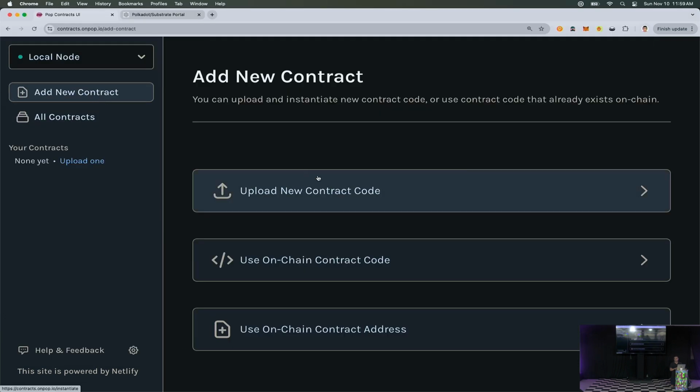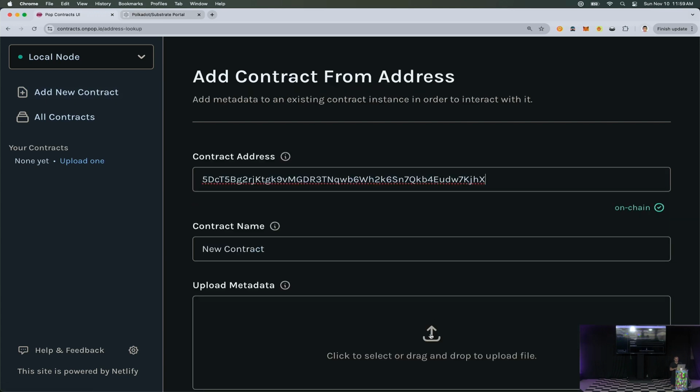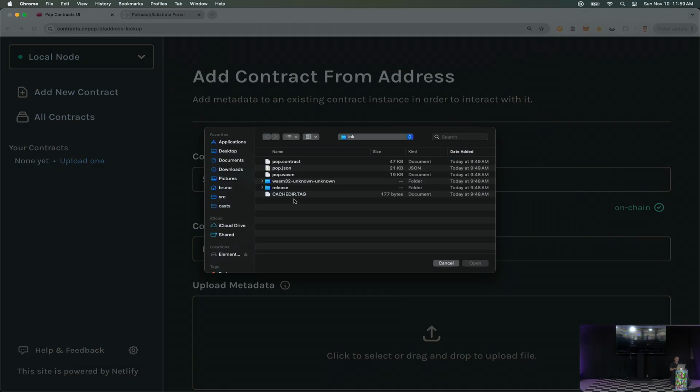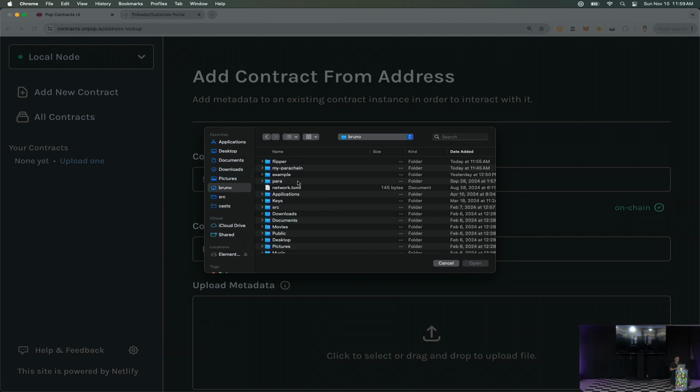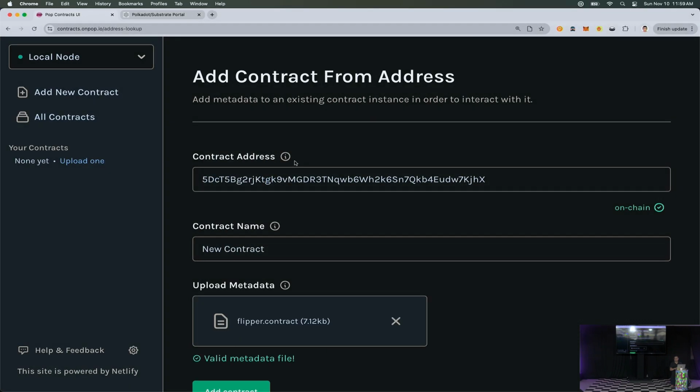I don't need to upload. It's already been uploaded and instantiated. So I'm going to use the on-chain contract address, paste it in there, and then I need to upload my ABI. So go to Flipper, target folder, ink, and then flipper.contract, which has the metadata and the WASM, right?